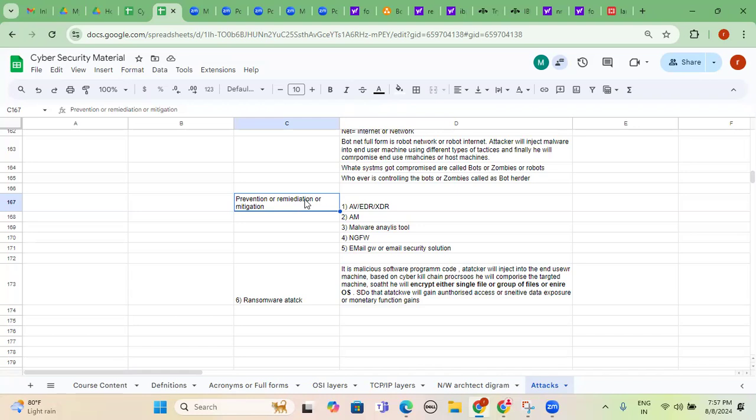Ransomware: the attacker will inject malware and compromise the system so that he will encrypt either a single file, a group of files, or maybe the entire operating system. This is the way for each and every attack you can remember one keyword. All are malware category attacks only. For every attack we discuss, it's a malicious software program code by default, but for every attack you can remember one keyword. That's more than sufficient.